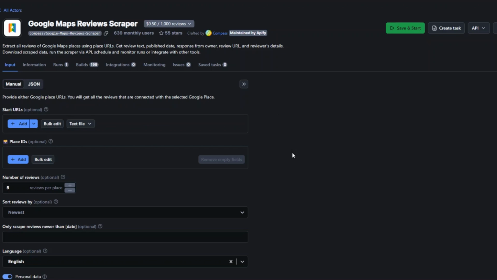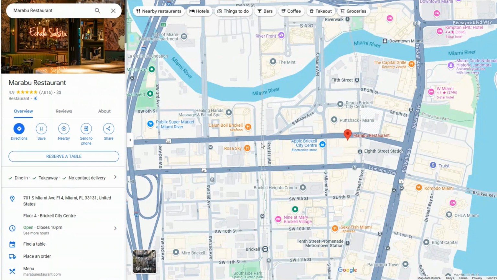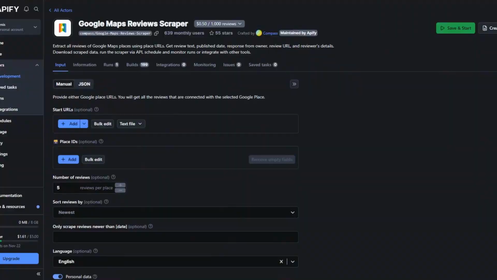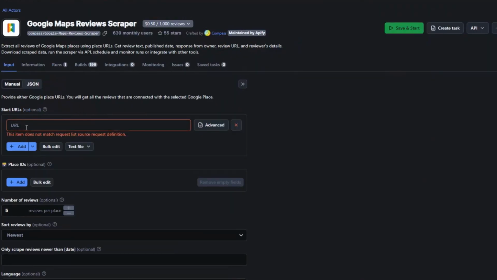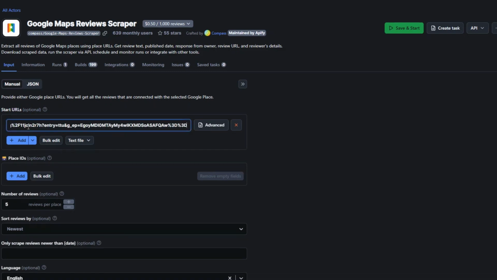On our tool, we'll need to provide a Google Place URL that is connected with a selected Google Place. If we wanted to scrape the reviews of a Marabu restaurant, I'm going to copy the URL of this restaurant, and on our tool, I'll click on where it says start URL, I'll click on add, then I'll paste the URL that we just copied on Google Maps.